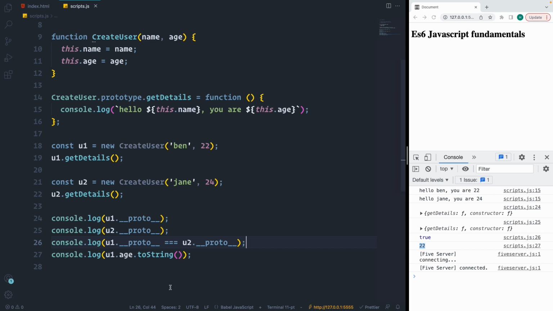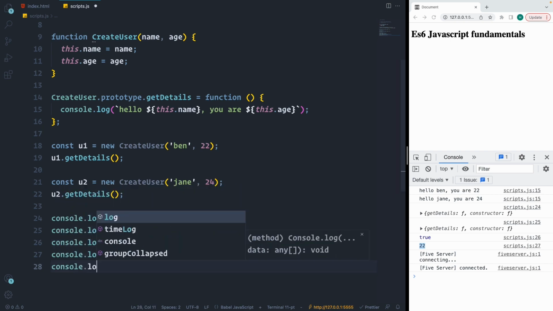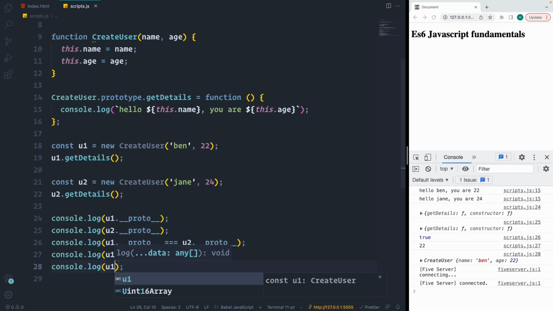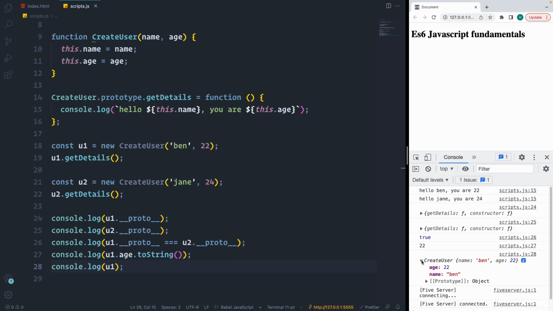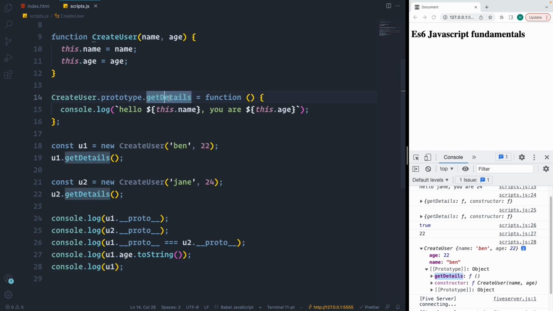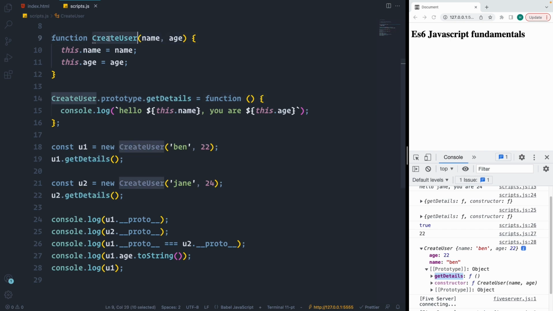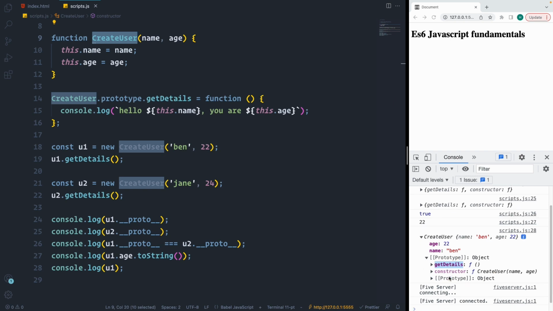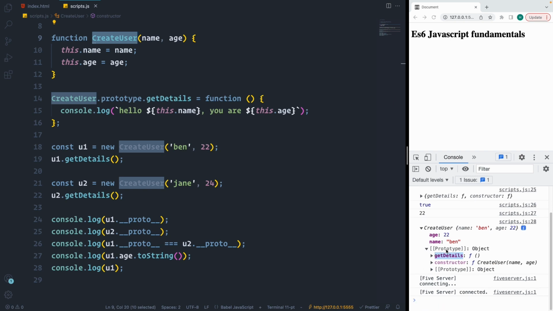So if you take a look at console.log of u1, the user, let's dig into this user. Let's go to createUser. You can see something called prototype. So essentially this is our shared object. Within the shared object, we can certainly see the getDetails which we have here. So this is our prototype. If we don't find it in createUser, naturally it will fall back to our prototype. It will go and check our prototype shared object to see if there is something called toString.